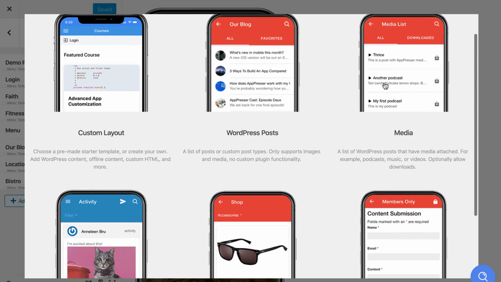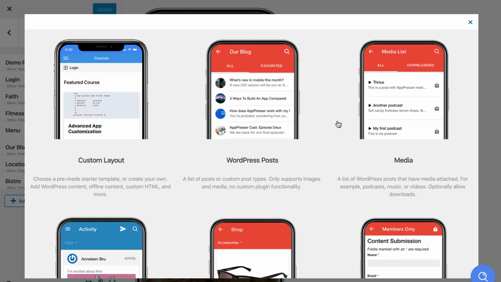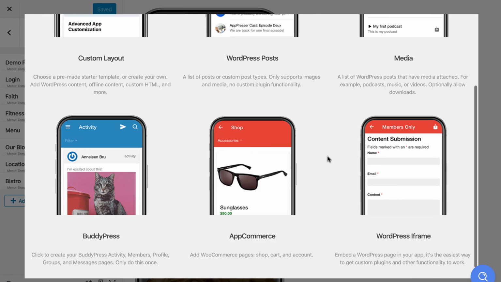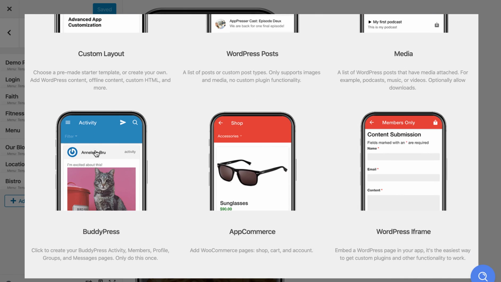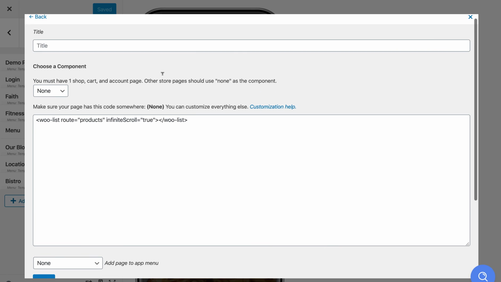We also have another way to download audio and media files from WordPress directly in an iframe page. Check out our documentation for information on that. BuddyPress, if you set this up initially, you want to make sure to set up your activity, members, profile, groups, and messages page. You only need to do that one time. And then same with WooCommerce, with your shop, cart, and account.